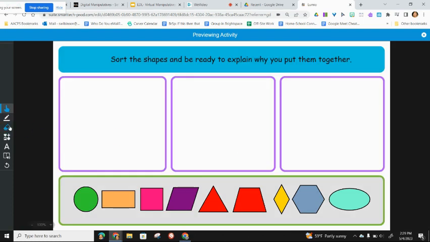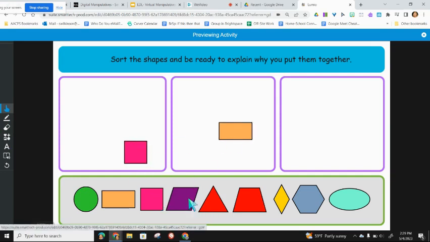From the students' view, they're going to have their tools along the left-hand side, and they're going to be able to sort these shapes into their categories and hopefully be able to tell us why they did that. You'll notice that they're infinitely cloned at the bottom, and this required barely any prep. All of the virtual manipulatives are like this. I hope you find one that you can use.